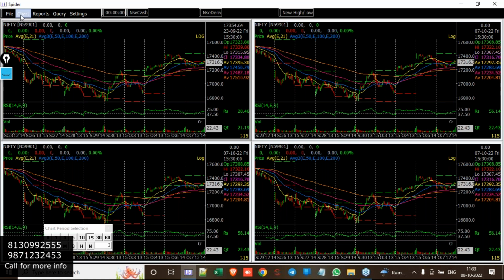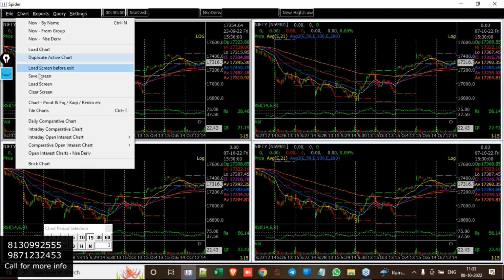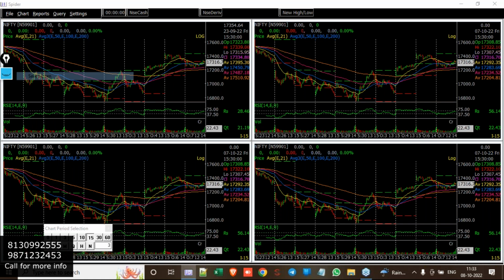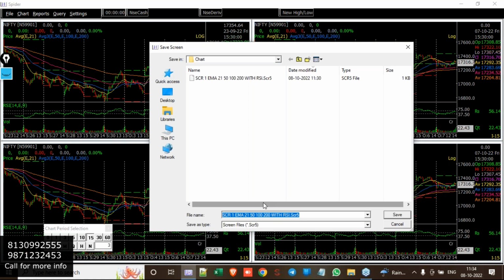Now let's say I have saved Control 1 for the single chart. Now I want multiple charts also. I want to create a screen out of that, which I want to open on Control 2. So in that case, I'll go to the chart menu, save screen. I'll just type 2 here and I can give a name here, multiple charts.